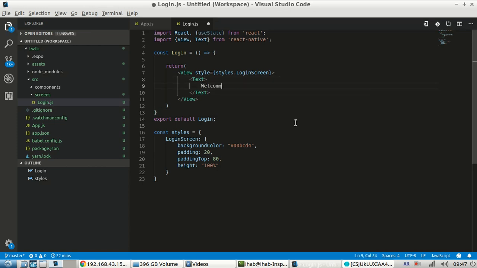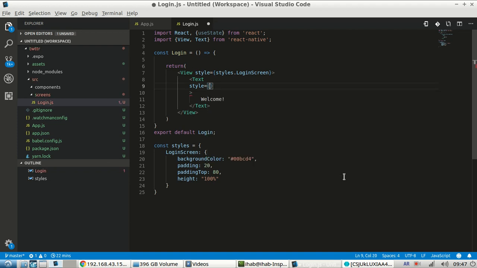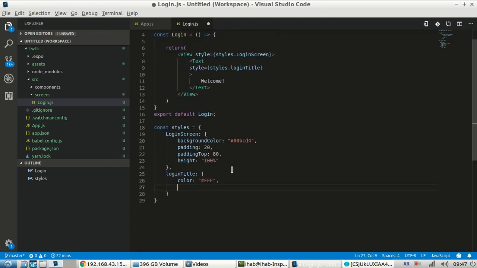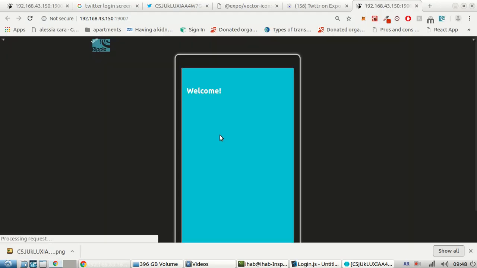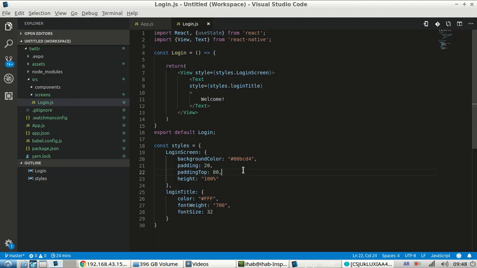And I know this text does not really need this. Let's just say welcome, and again give it some styling, and I'll just say styles.loginTitle, and let's see. Okay, so for now let's just say the color is white, FFF, and let's say font weight, and this is a little important, maybe 700, and let's make it a little bit bigger. Let's say font size maybe 32. Let's see what this looks like.